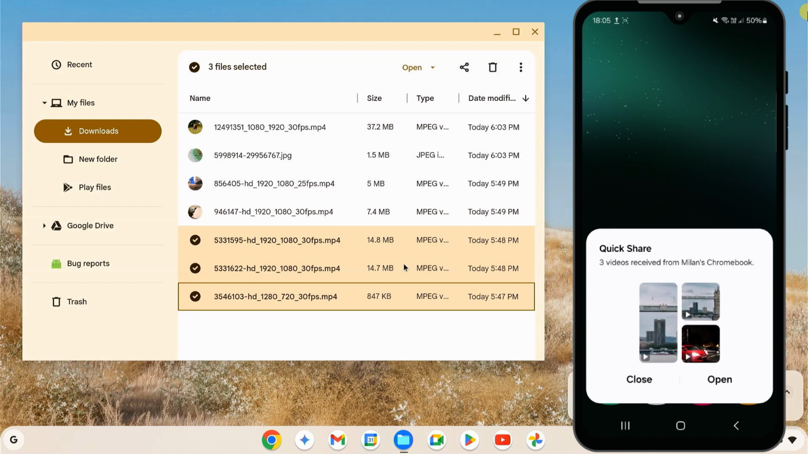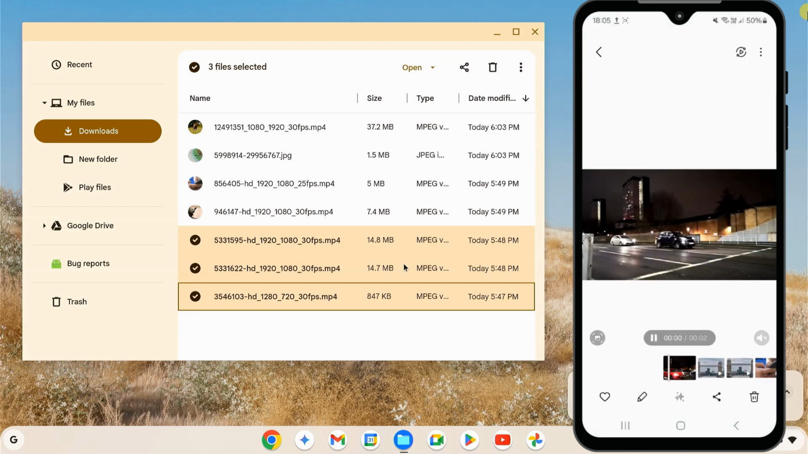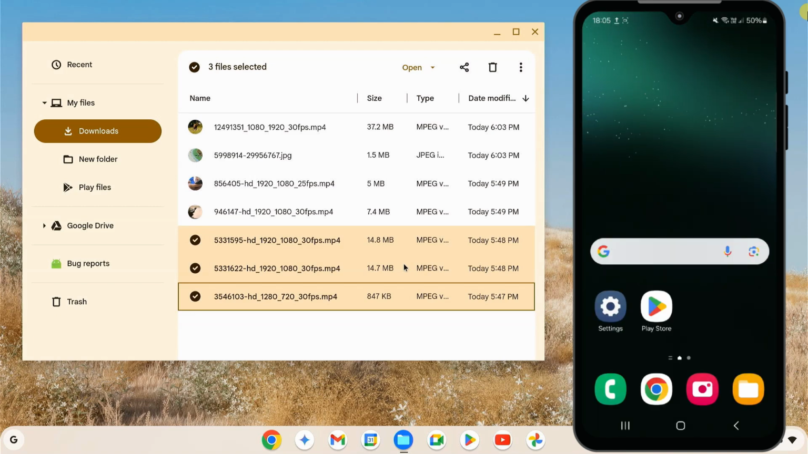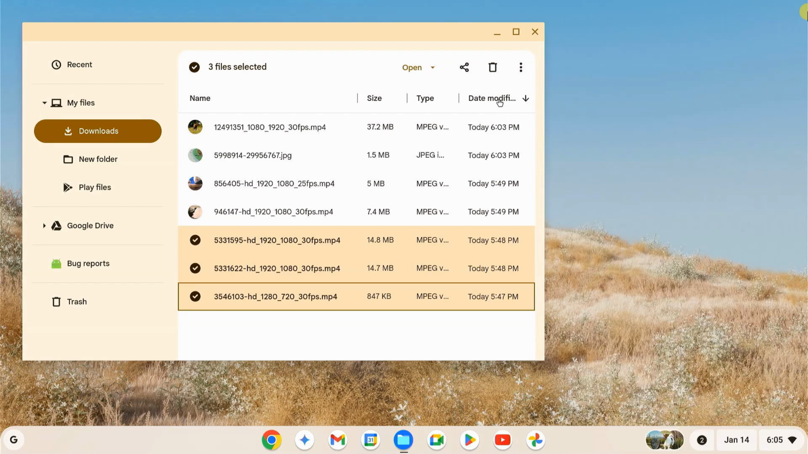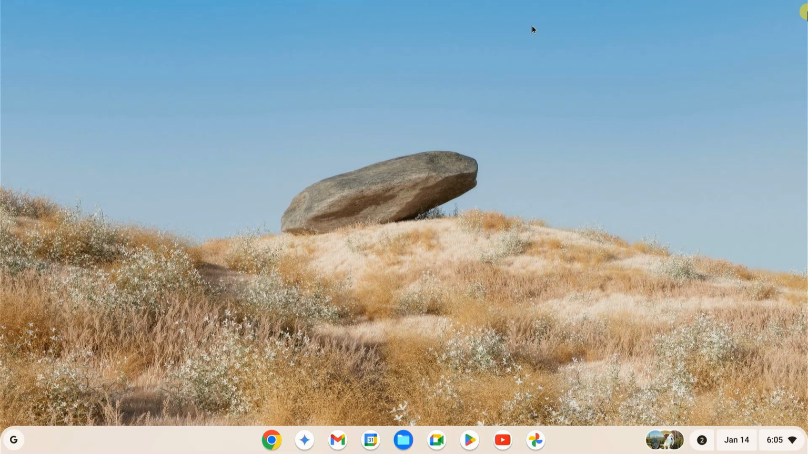And there you have it, two easy ways to transfer files between your Android phone and your Chromebook. Whether you prefer the direct connection of a USB cable or the wireless freedom of QuickShare, you are now equipped to move your files seamlessly.